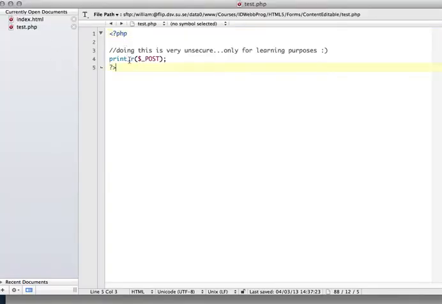There's the PHP code that I sent all the values from the form to. And this is very unsafe, but actually I just printed the post, all the stuff in the post as an array.